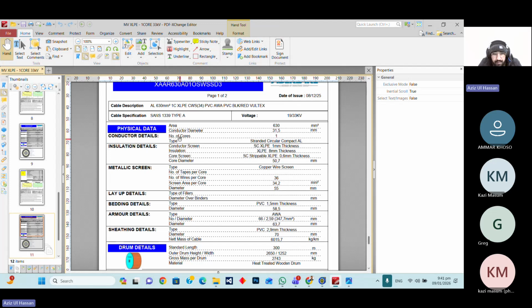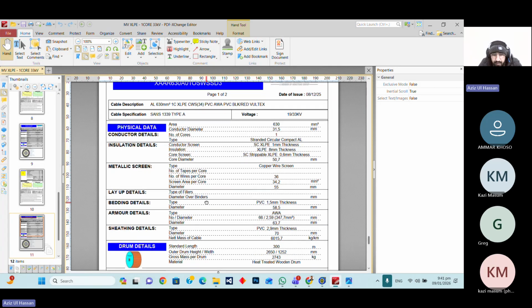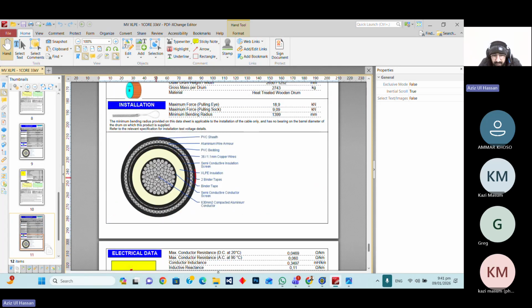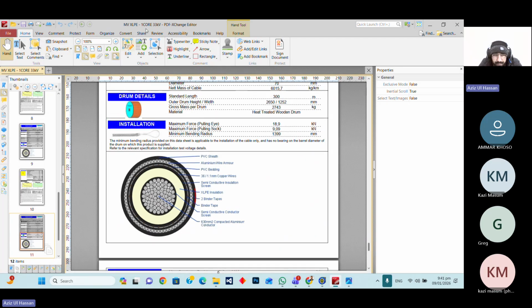You should see that they have mentioned the area of the cable. Area means the cross section of the cable, like 630, 400, 500, this type. Then the conductor outer dia. You should see that this is the conductor overall dia.